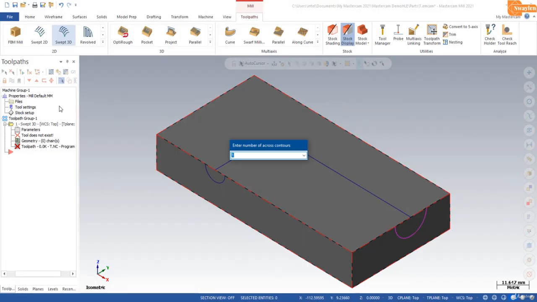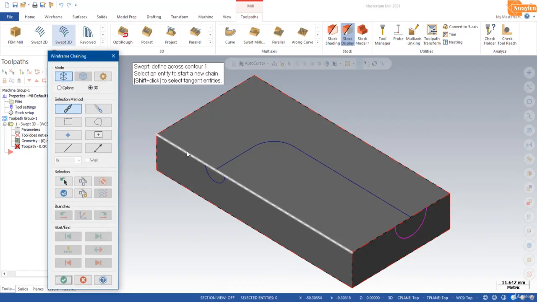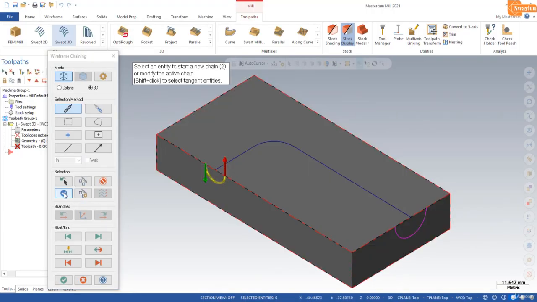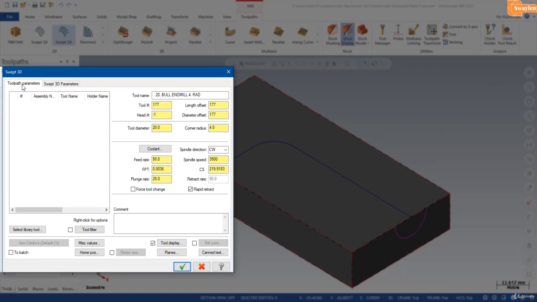Here is the number of across contours. You will see the value is 1. Now if I give a value of 3, an error occurs, so here you will give a value of 2. Enter. Select a chain. So I will select this and select this. Flip, and select another. Okay, you will see.